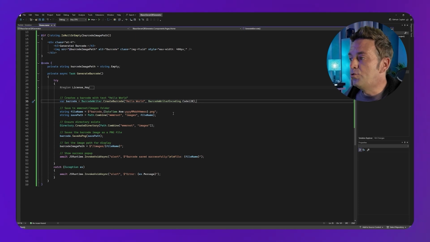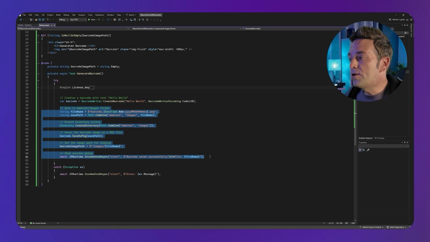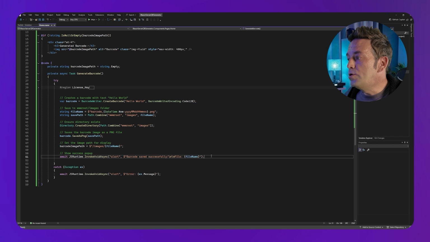Next, we create a unique file name using the current timestamp, which ensures each barcode we generate has a unique name. We then construct the save path pointing to the root images folder. The code also ensures that the image directory exists before we try to save anything there. After that, we call the SaveAsPng method to save the barcode image to our specified path. We then update the barcodeImagePath variable so the UI can display the generated barcode.